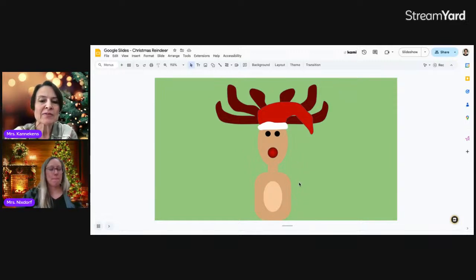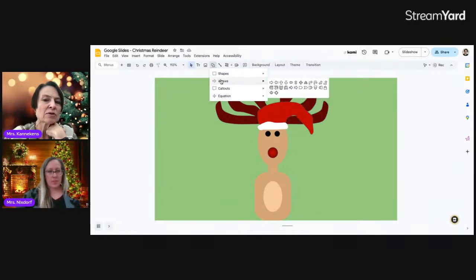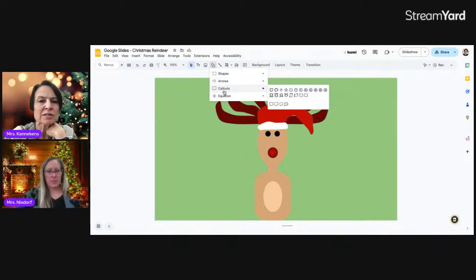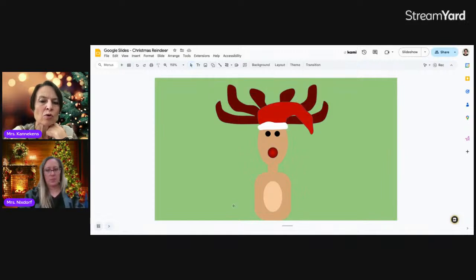The next thing that we're going to do is give this deer a Merry Christmas sign. Or Happy Holidays. You can say whatever you want. So we're going to come up to the shapes again, and come down to either where there's arrows or call outs, and pick something that looks like a banner. I kind of like this one that looks like a bit of a scroll.